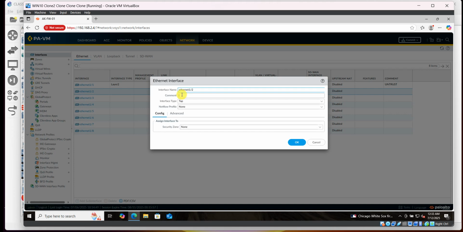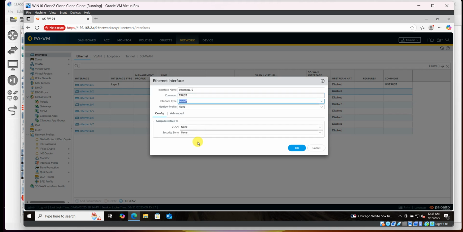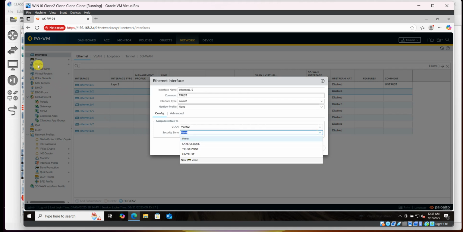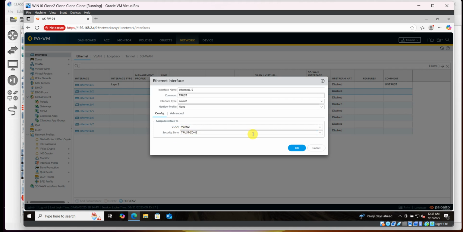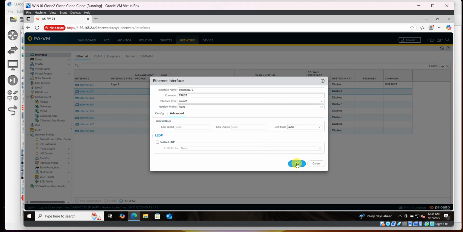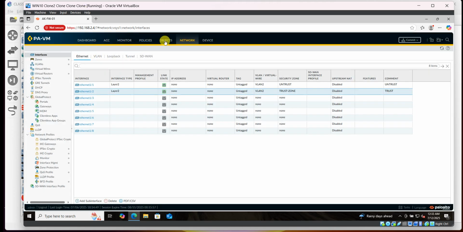1/2, which is our internal zone, and we can call that the one coming from our internal zone. It's going to be from trust, right? Then we also give a layer 2 interface, and the VLAN is the VLAN we created right there. And we can give it the trust zone, and in advanced, there won't be anything there. We can say okay, and we can quickly go back to this zone.